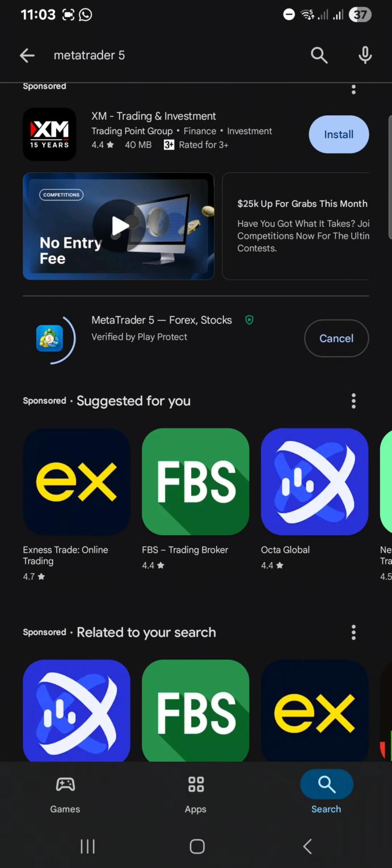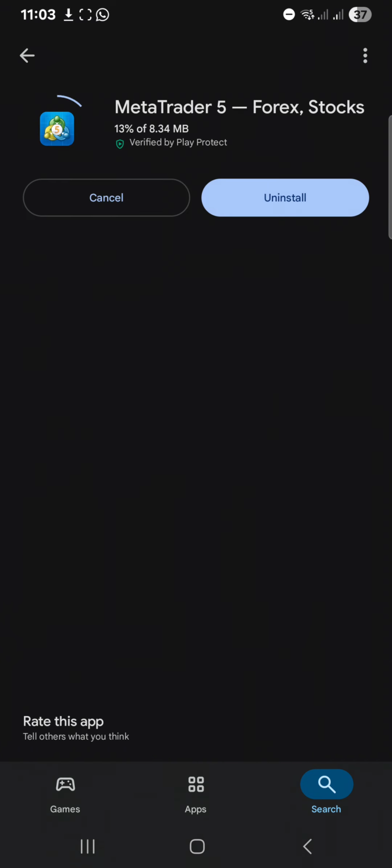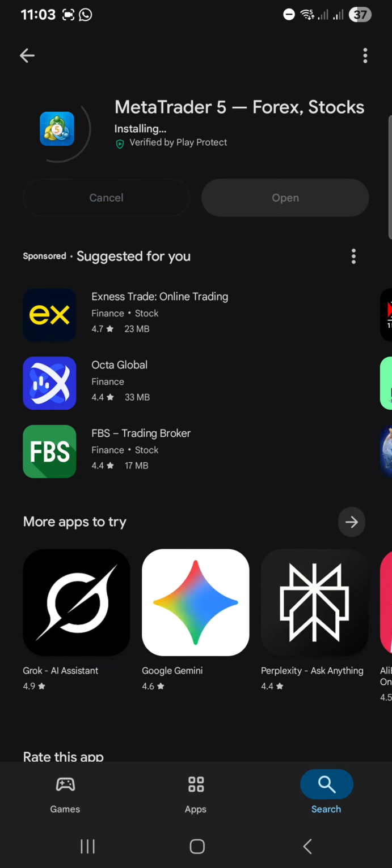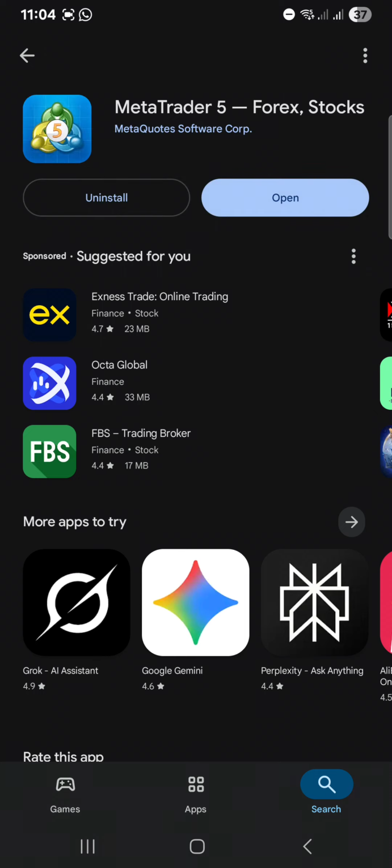I already have the app installed, so since there is an update, I'm just going to update it right away. If you don't have the app installed, just install the app, and once you are done installing the app, the next thing for you to do is to open the app, obviously. So we're going to be opening this app once this update has been completely installed. Okay, great. So we open the app.